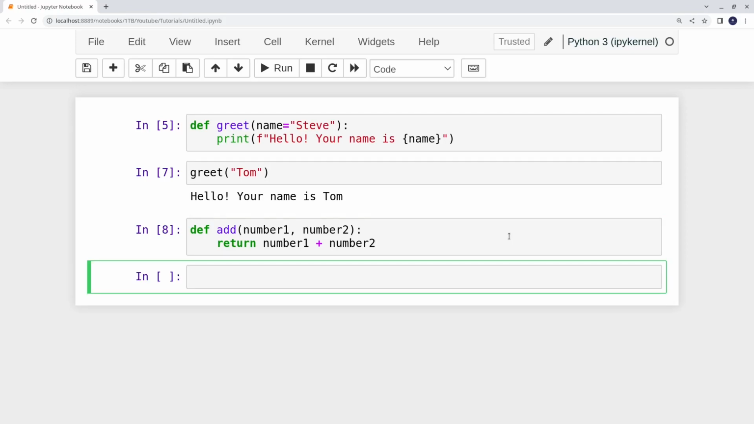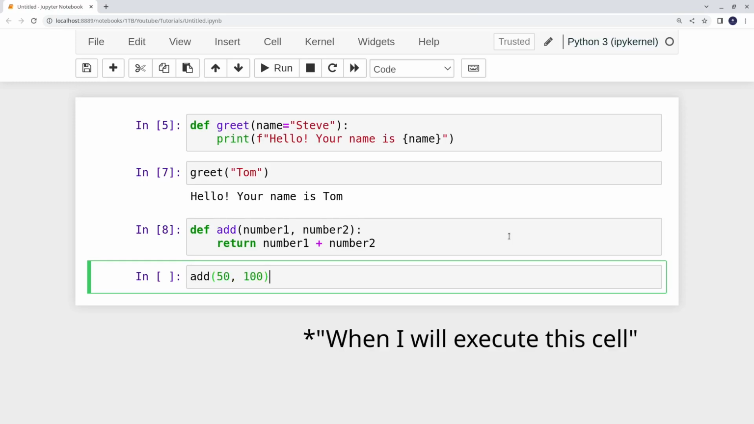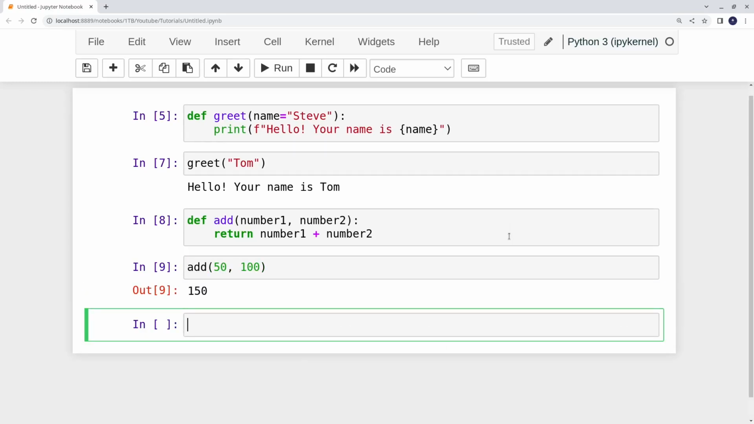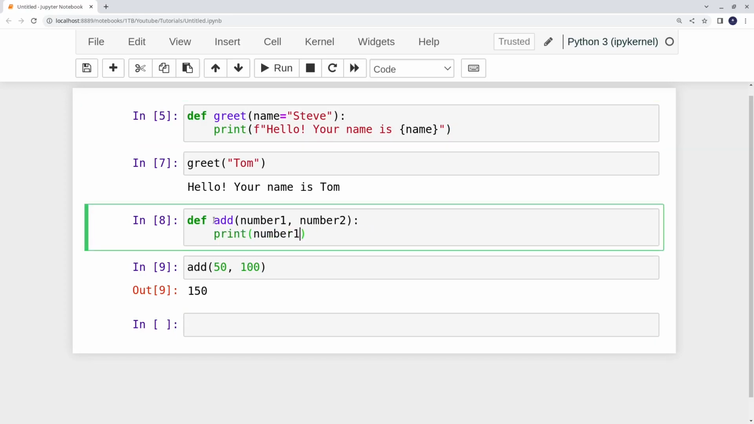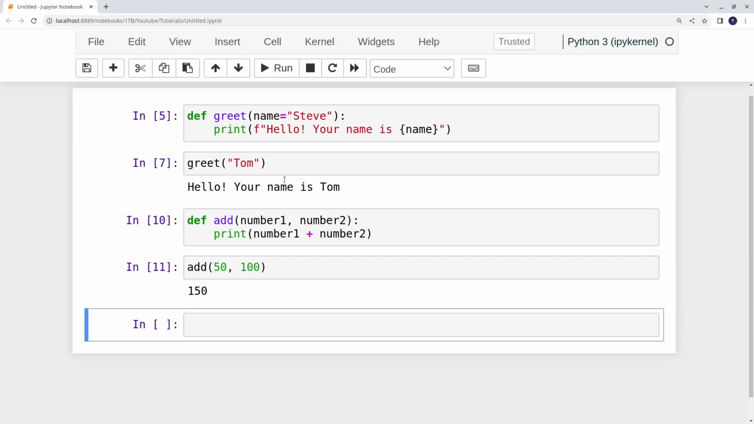Now if I were to call this function and pass in the values for the parameters, when I execute this, I'll still get the expected output. But now if I use the print function here and call the function again, you will see no difference in the output.